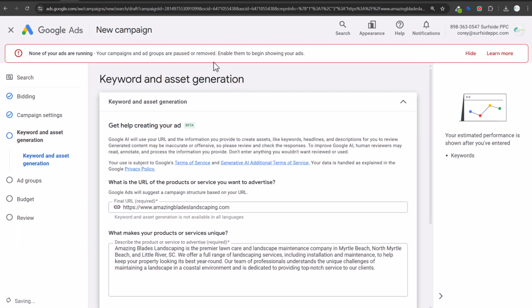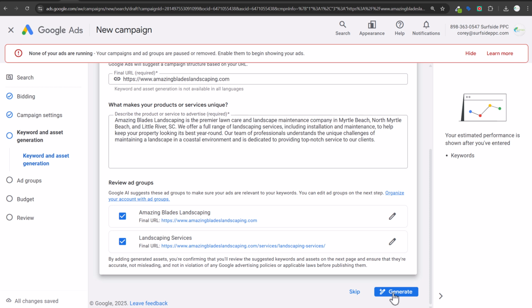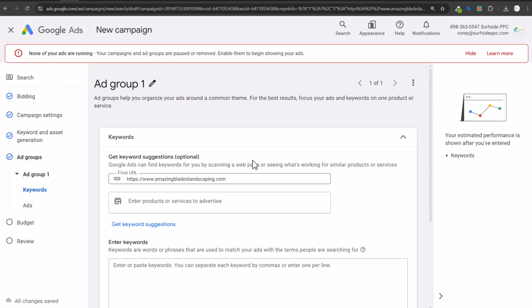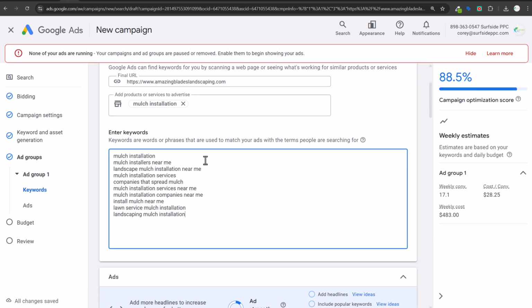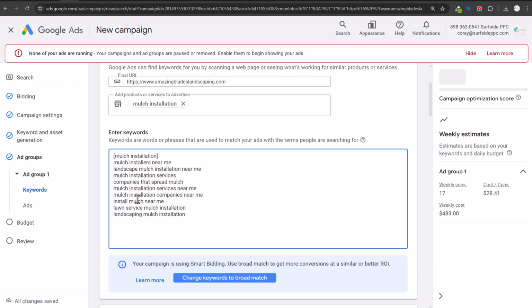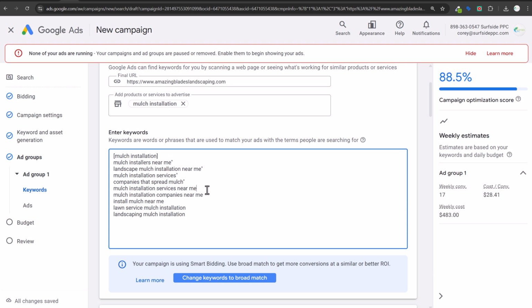Keyword and asset generation. The most important thing is, what are we actually targeting for? We can click on generate, but I'm going to click on skip. We have ad group 1, and let's just say we are doing mulch installation. We want to get our keyword suggestions, and you'll see mulch installation, mulch installers near me. You really want to find keywords where there's some level of search intent behind it. Mulch installation is not the greatest search intent, so you could potentially target this as an exact match keyword, and you could pretty much target everything else as a phrase match keyword. So just surround it in quotes. Put quotes around all of these keywords and it will make them phrase match.